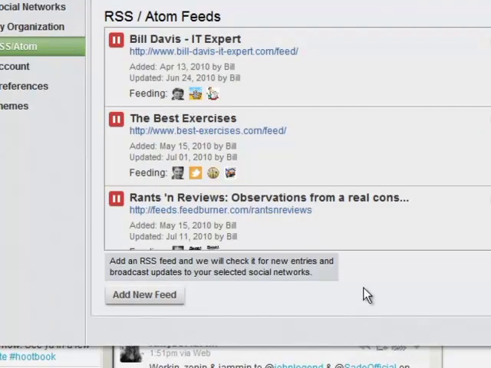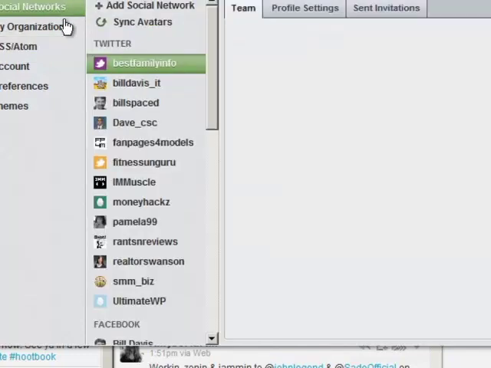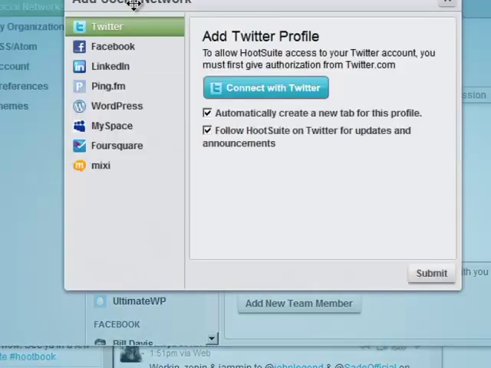Once that's done, anytime you create a blog post or a website piece of content, that content is going to get syndicated, in this case, out to Twitter and Facebook. If I were to set up ping.fm or any of these other social networks like LinkedIn, WordPress, MySpace, Foursquare, or Mixi, I'd have content syndicated all over the web. That serves at least two purposes.